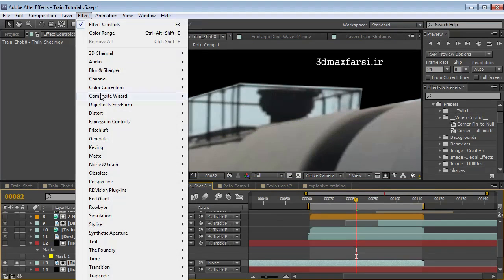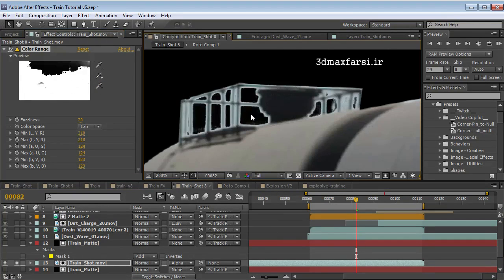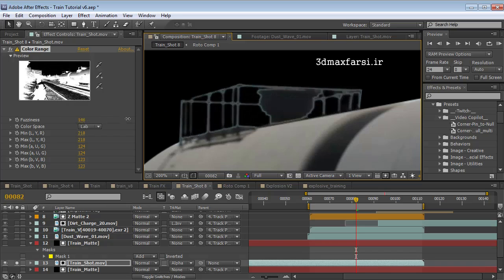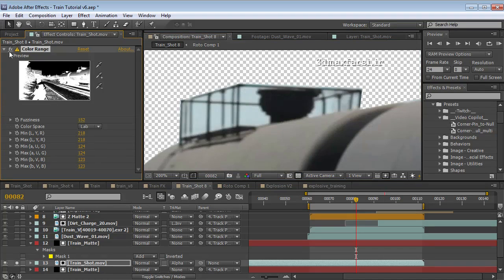So we'll choose Effect, Key, Color Range. I like color range because it gives you some options to add, subtract. So we're going to take this, click on this blue color, and it gets rid of a lot of it. We can turn up the fuzziness here. And we can see that we're beginning to get rid of some of that edge.